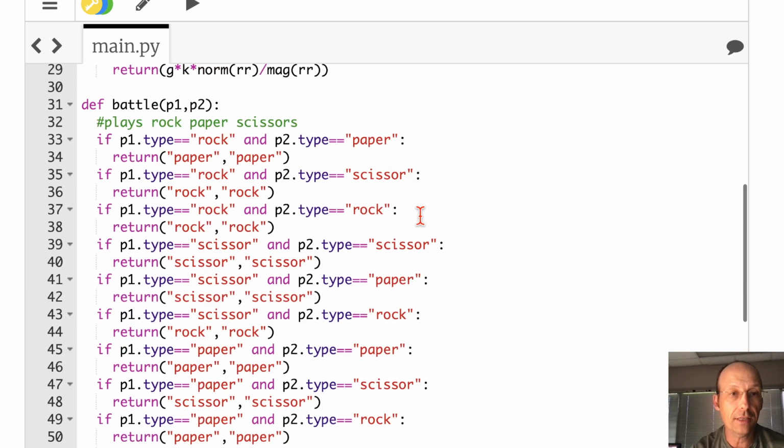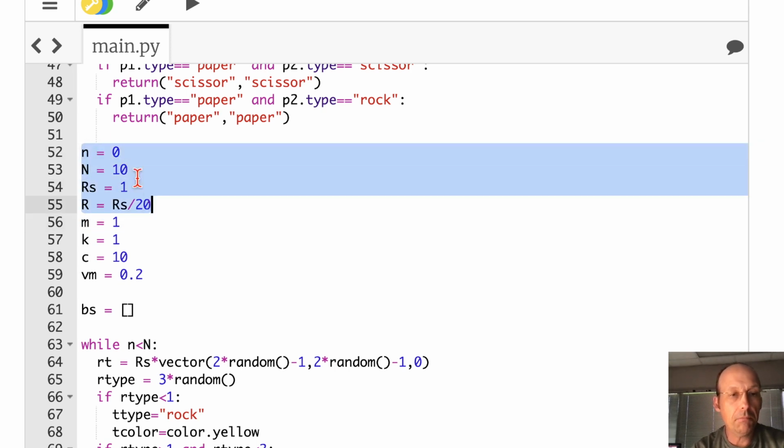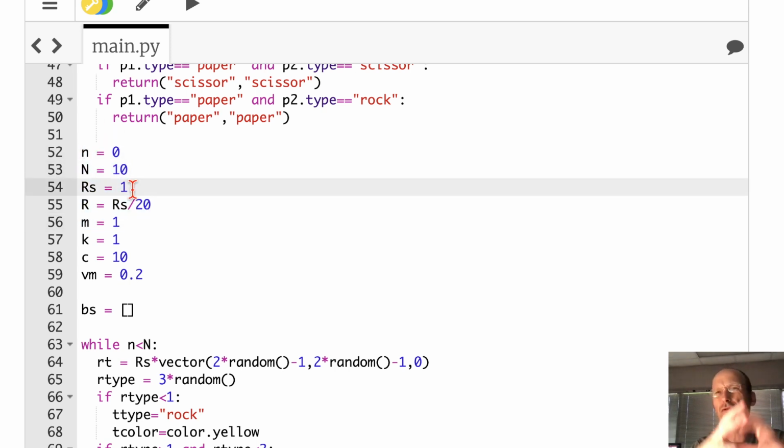So that's down here. Is that big enough? I think that's big enough. So here's my 10 objects. That's the radius. RS is the size of this distribution, and then R is the radius of each object.